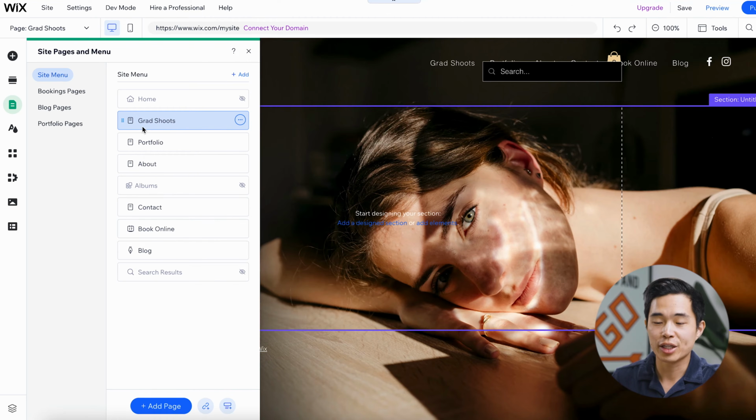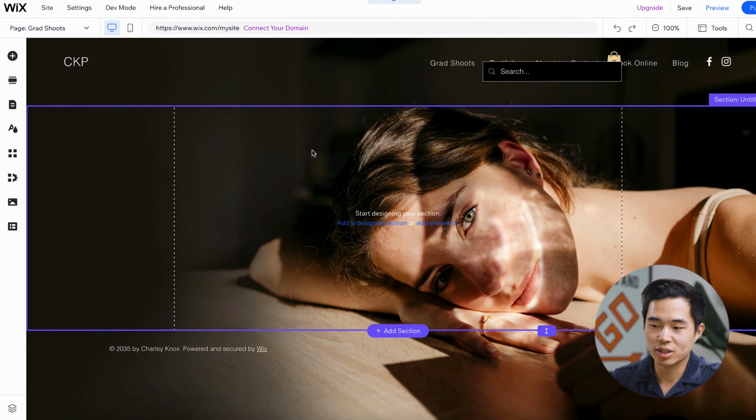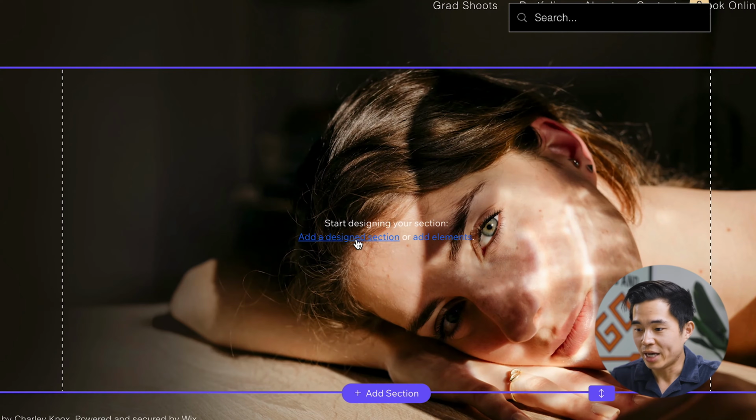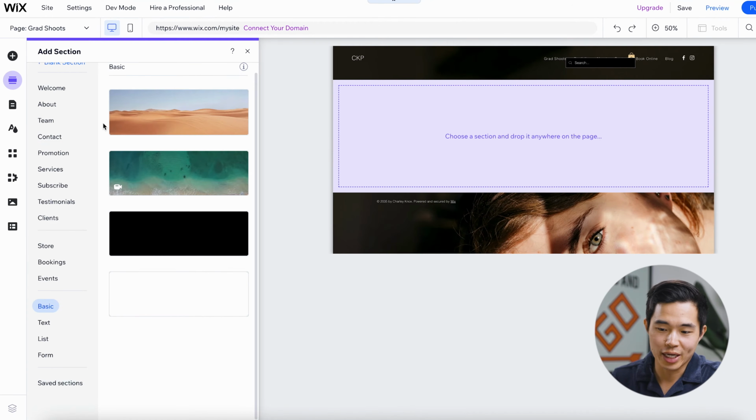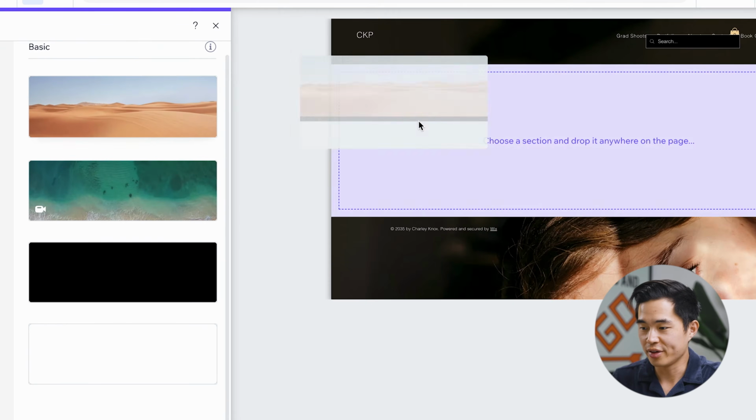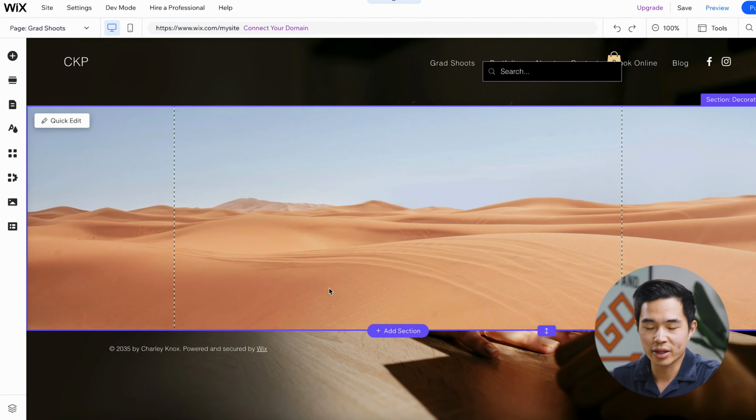Great, now that we have the grad shoot page created, what we can do is come back here to the editor and start designing this page. So first we'll add a designated section. What I'm going to do is go here to basic, click on this and drag it right here. This is sort of going to be our header image.